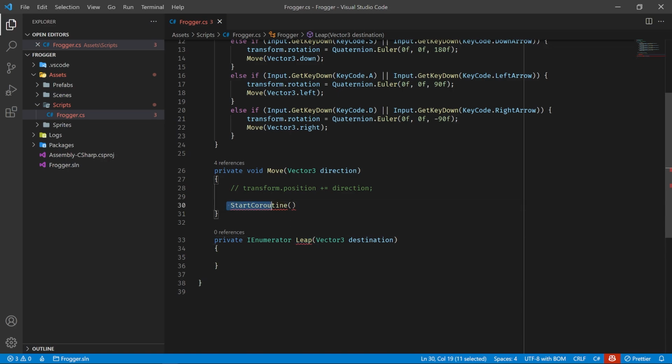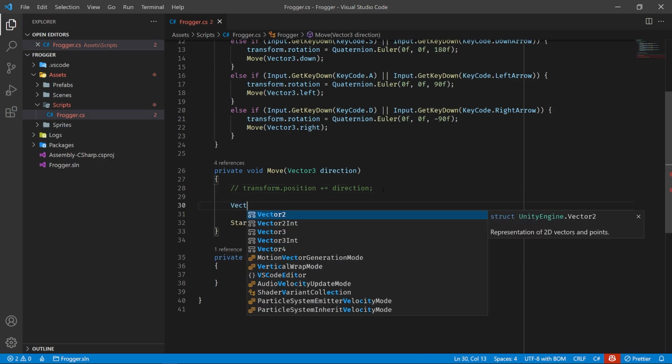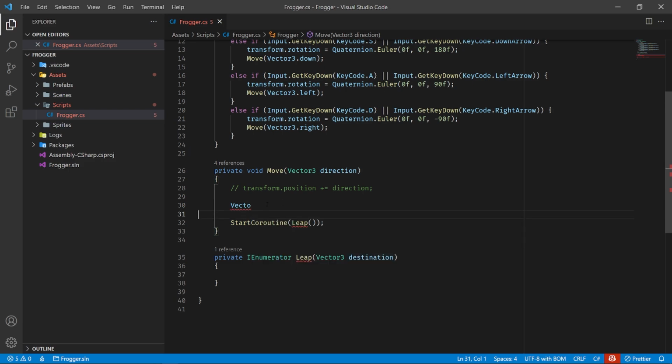To start, let's finish our line of code up here. So start coroutine, we're going to call leap, and then we need to pass in our destination. So let's calculate our destination. It's going to be destination equals our position. It's really the same code here, but instead of saying plus equals, it's just going to be plus. So transform.position plus direction. That gives us our new position, our destination. We can pass that into our leap function. So here we now have a coroutine.